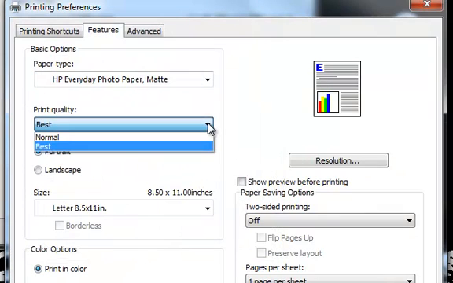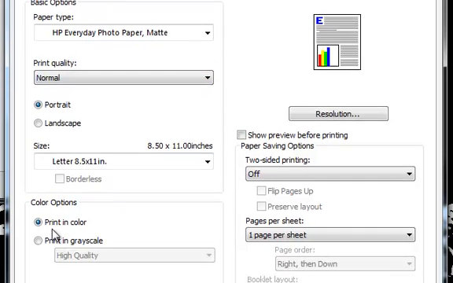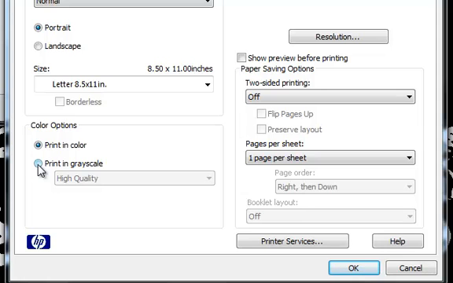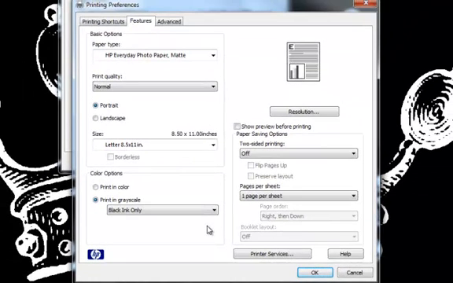We're going to look at print quality and we want to start off with normal print quality. And next we're going to go down to the color options and we're going to select black ink only. Okay, those are your three default choices: photo paper matte or transparency if you don't have it, print quality normal, and black ink only. If I was to click OK and then to print, that would start the process.